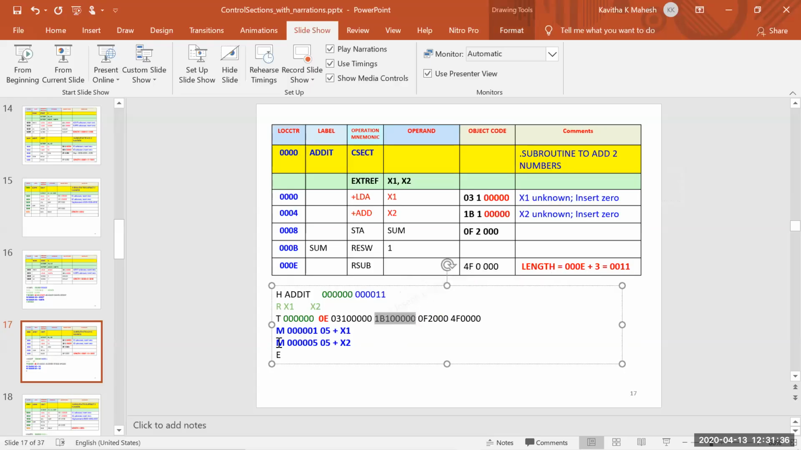Again, one more modification record has been created for add x2, which is M followed by starting address. Please note, add x2 begins at 4. The address field begins at the address 5. So it is 000005 followed by the length of the address field. What is the length? Length is 5 half bytes. Followed by the modification. What is the modification? We need to add the actual value of x2 to 0 to get the correct value of the symbol x2.